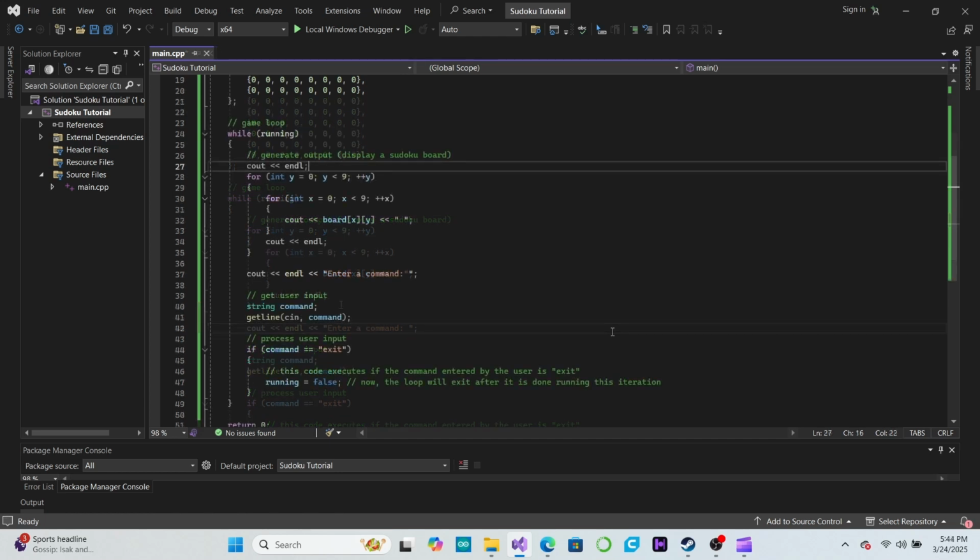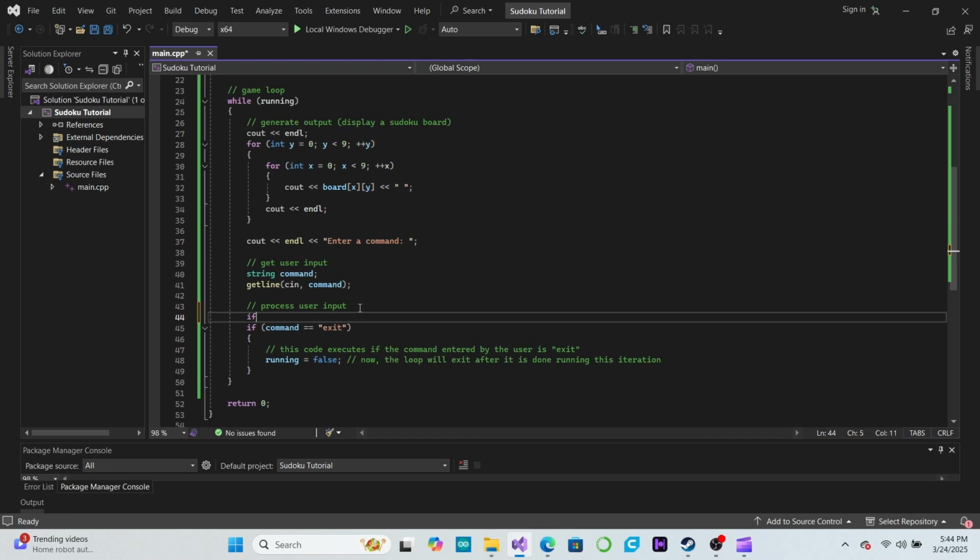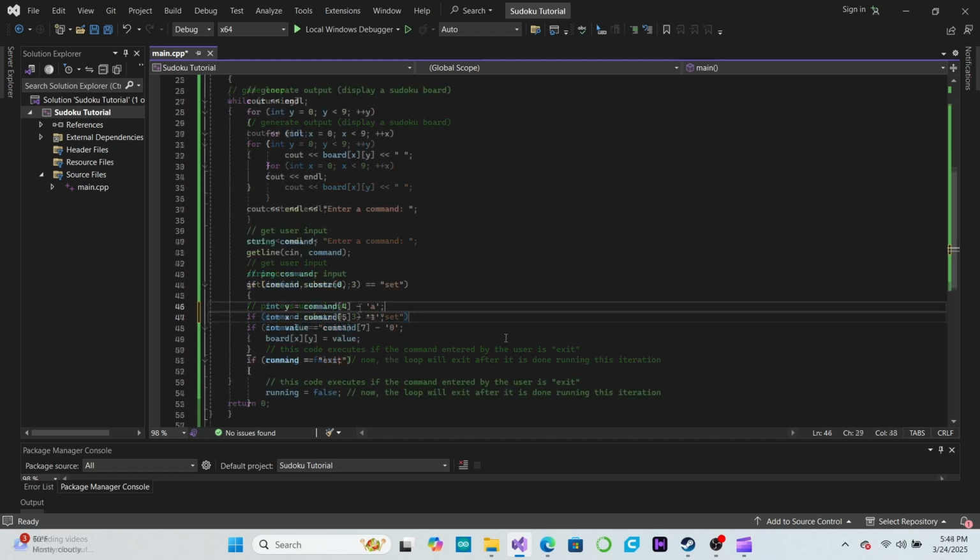Before we end today's video, let's add some code that will let the user modify the board. To do this, we'll add another if statement into our while loop. We'll use the substring method of the string class to check to see if the first three characters of the command string are equal to set. If they are, then we'll use the other characters in the command string to decide which square we want to modify and what value we want to set that square to.